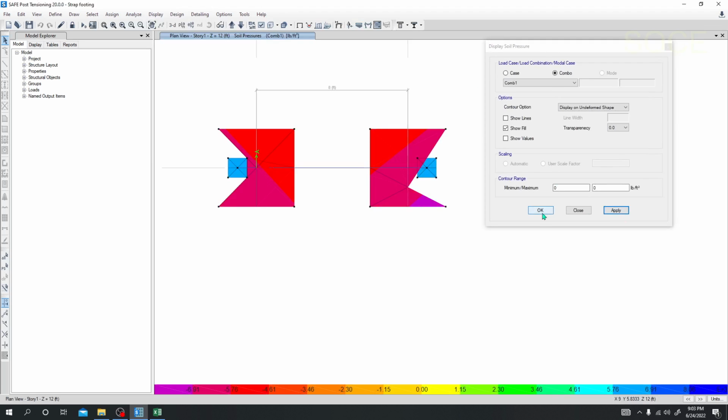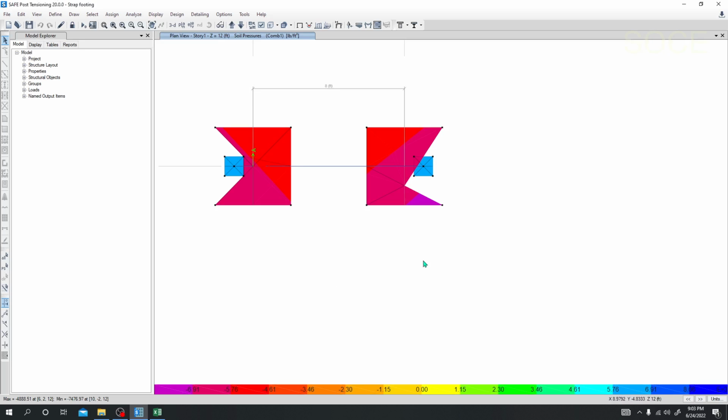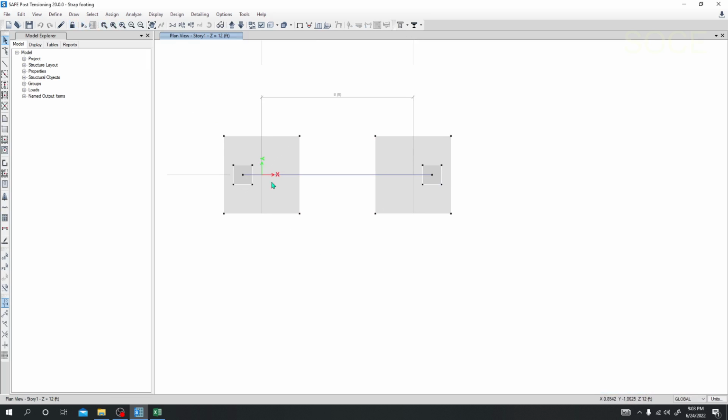I'll go for apply, and on that side it's also huge, the soil pressure is huge, but on this side it has reduced a little bit, right? And we're seeing that our maximum is now 7476. So what we have to do, I'll close this. What we have to do is increase our foundation size actually. Then I'll unlock, and from here I'll increase our foundation size a little bit.